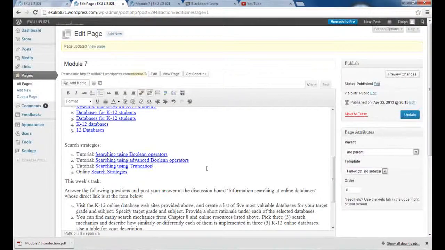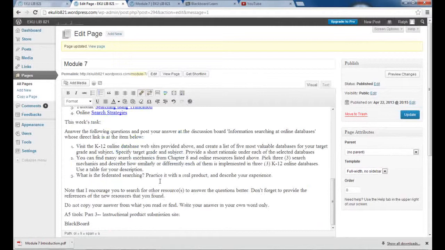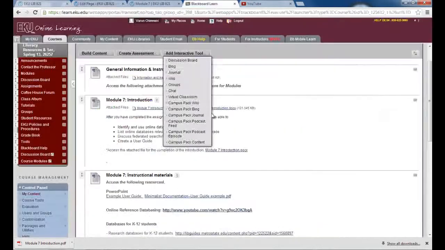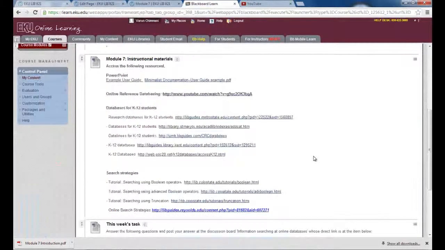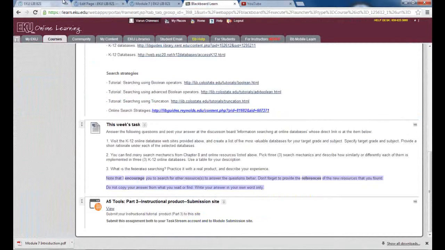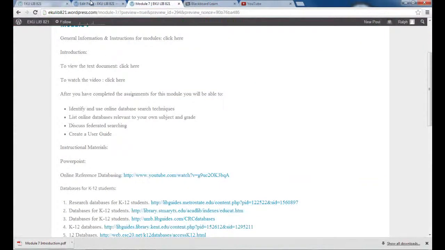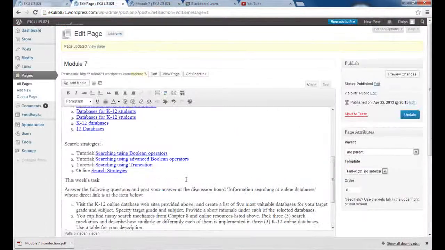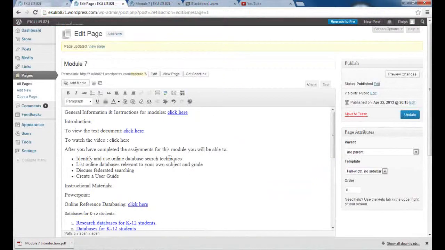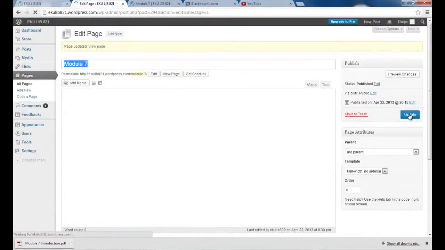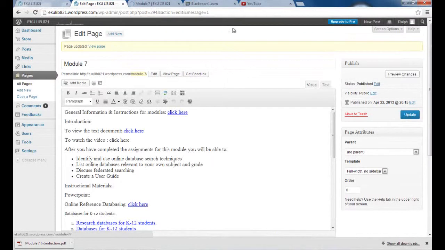So now I have added the links. So I think there are no more links now. So now I'm done with attaching the links. So I'll just see how far it is done. I'll click on update. In order to see the changes on the live pages, we have to click on update. So I'll click on preview changes to see how far it is changed.